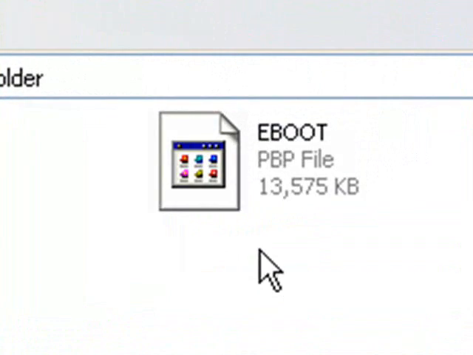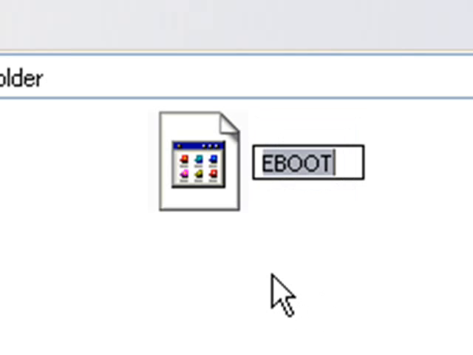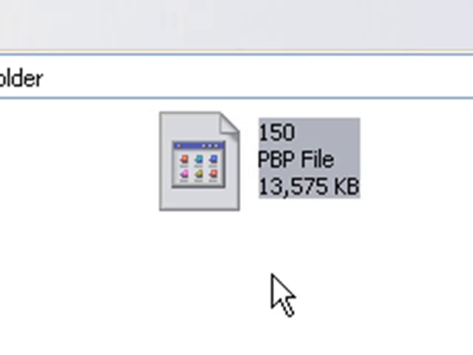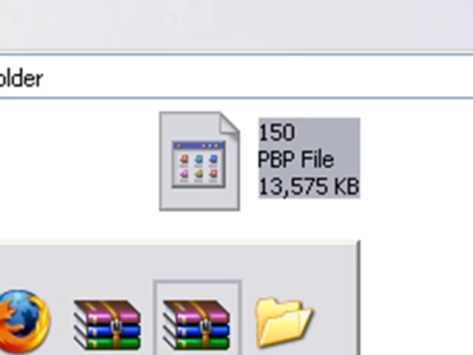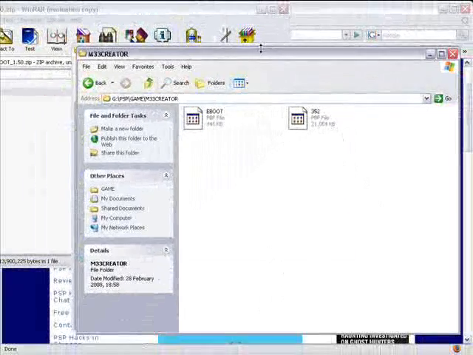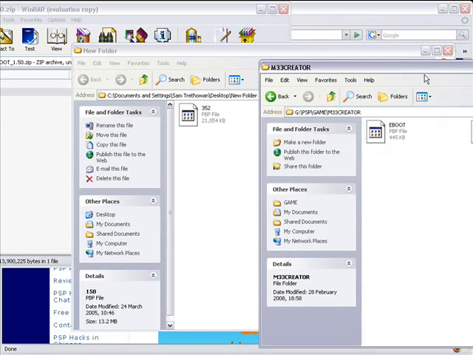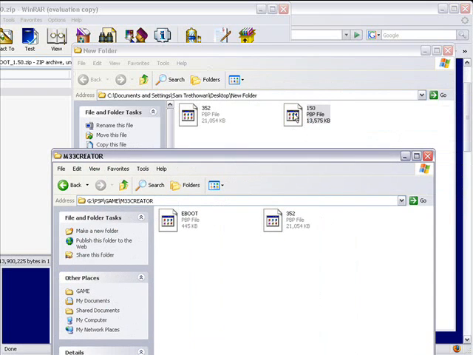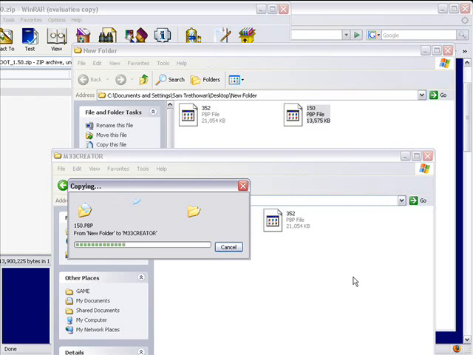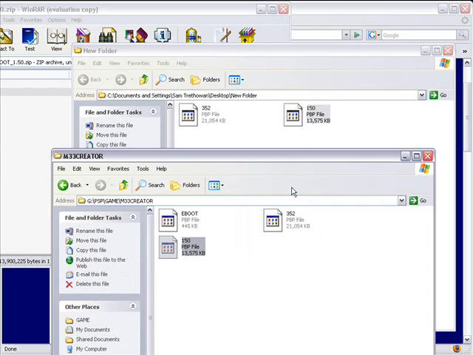And the instructions said to rename that 150. So just type in 150, press enter. And then it's ready to copy over to our M33 creator folder. So just drag and drop over there. And that step's now done.